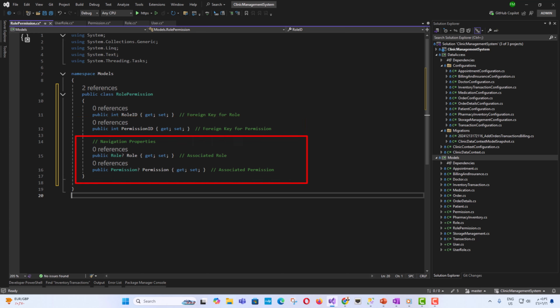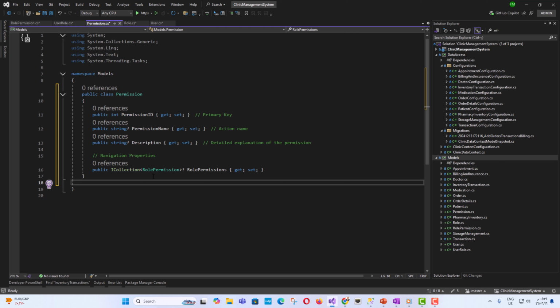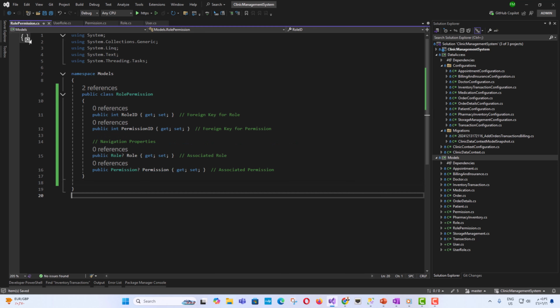Navigation properties. Public Role Roles { get; set; } is the associated role. Public Permission { get; set; } is the associated permission. Now, if we go back to the permission table, the problem will disappear because it found our RolePermission and refers to it. Also, the table has two properties that refer to the role table and the permission table. Why? So that the relationship between them is complete.